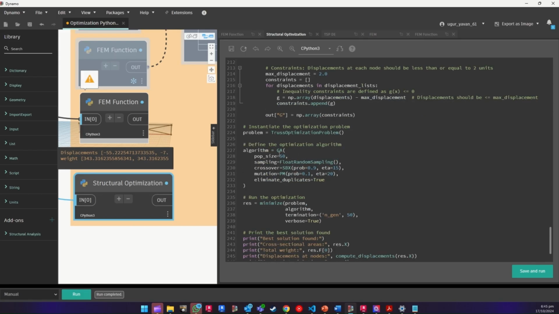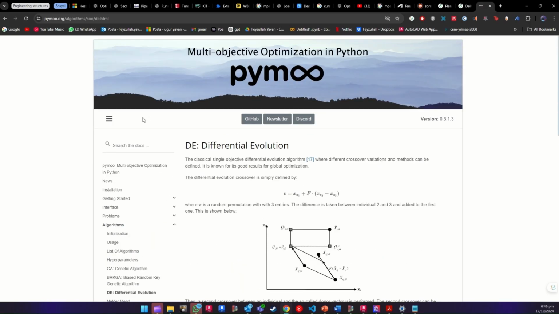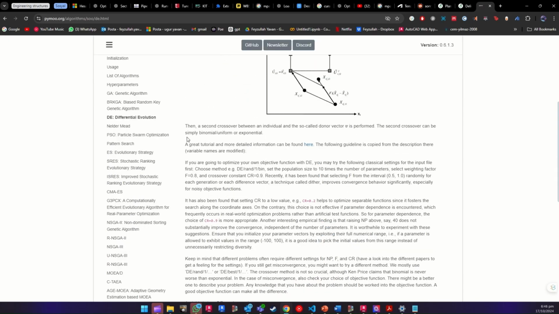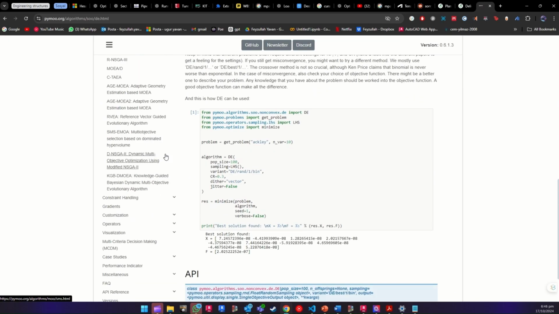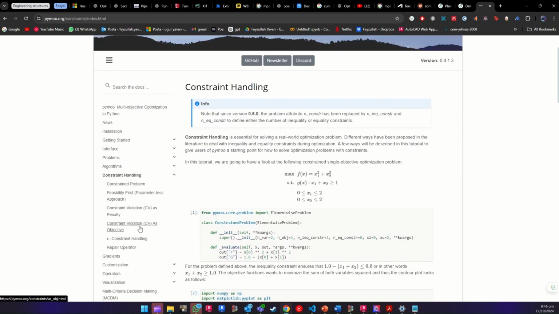We are employing the genetic algorithm. Population size will be 50. We will use float random sampling. Here, the crossover method and mutation method are, as I said, explained in detail on the library website. You can check it. Also, another part is how to handle your constraints. There are different methods to handle the constraints.